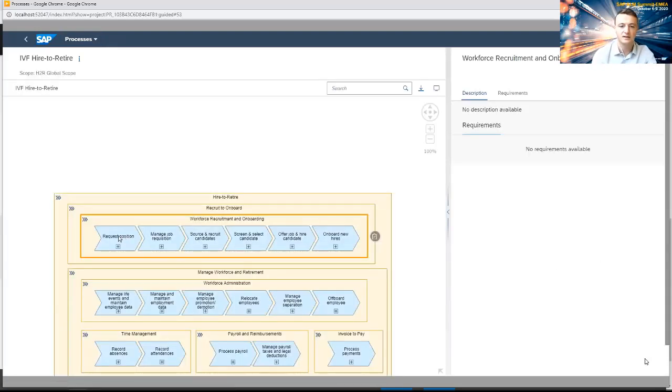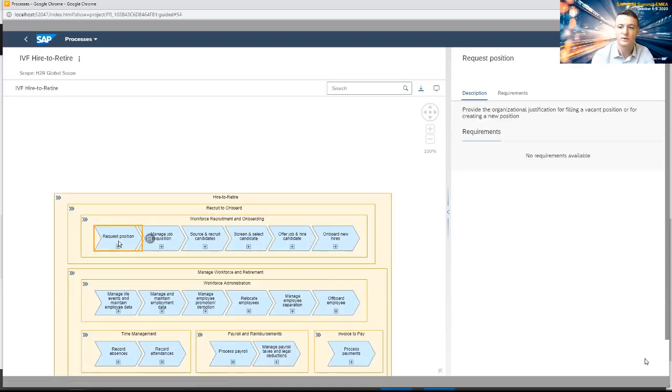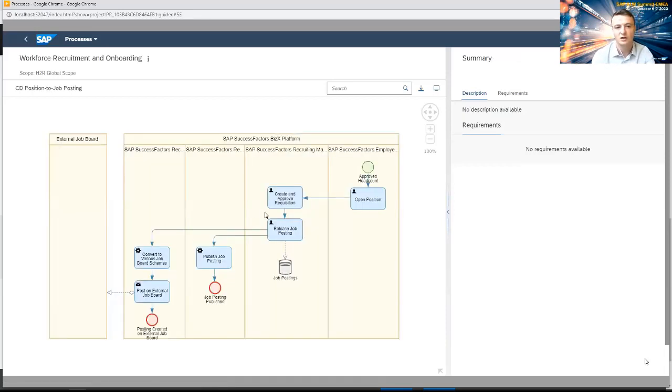So we clicked on the workforce recruitment and onboarding, and we can see straight away here it's brought us in to our intelligent enterprise scenario, and it's highlighted the one we clicked on. So if we then choose request position, for instance, we have a more detailed description, and we can expand on this by clicking the plus, come right in here to the collaboration diagram, and if this is where we want to conduct any of our activities, we can do so.